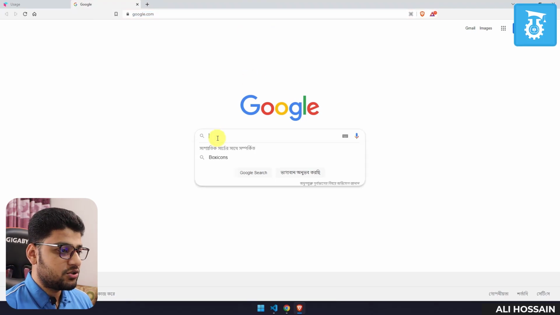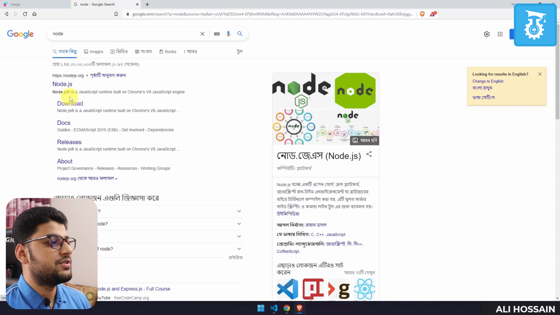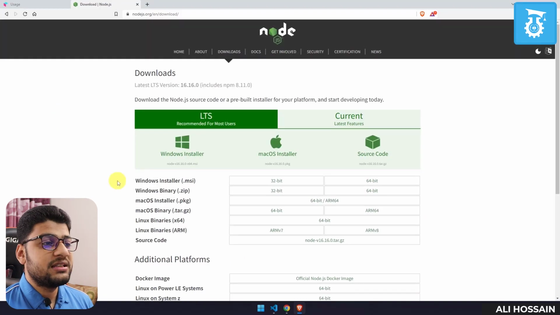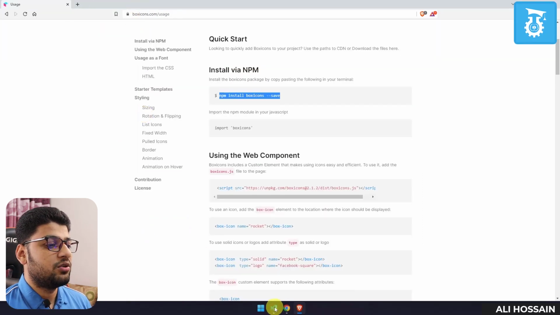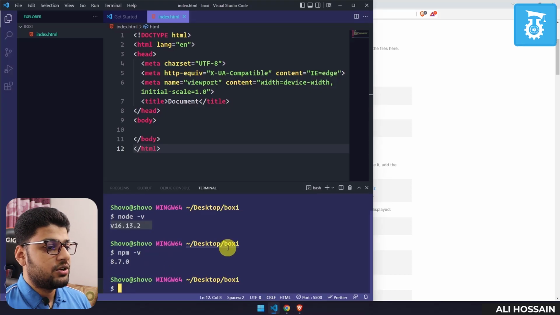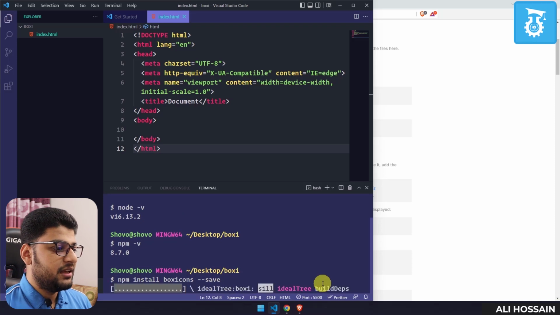If you're interested in downloading Node, you just need to search for Node. You can see this is the website, Node.js. If you click download, you can download Node for Windows, Mac as well as Linux. So you can simply download and install it. If you download and install Node, your computer will be good to go. So now I will paste the code here, and if I hit enter, you can see it's downloading.